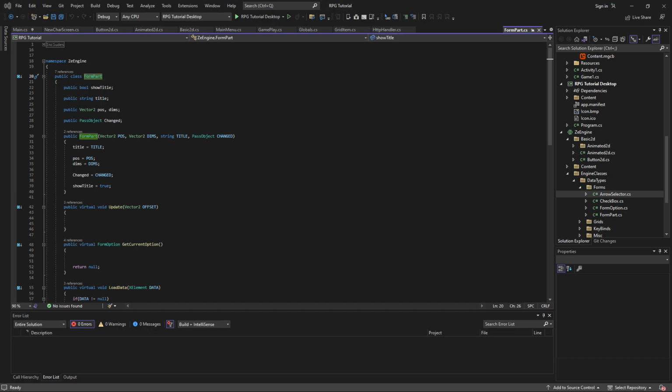And so in form option, form part, give me a second, let me grab that. Form part, go to definition. Okay, we are going to add that font into here. So we're going to take sprite font, and we're going to put it in right there.